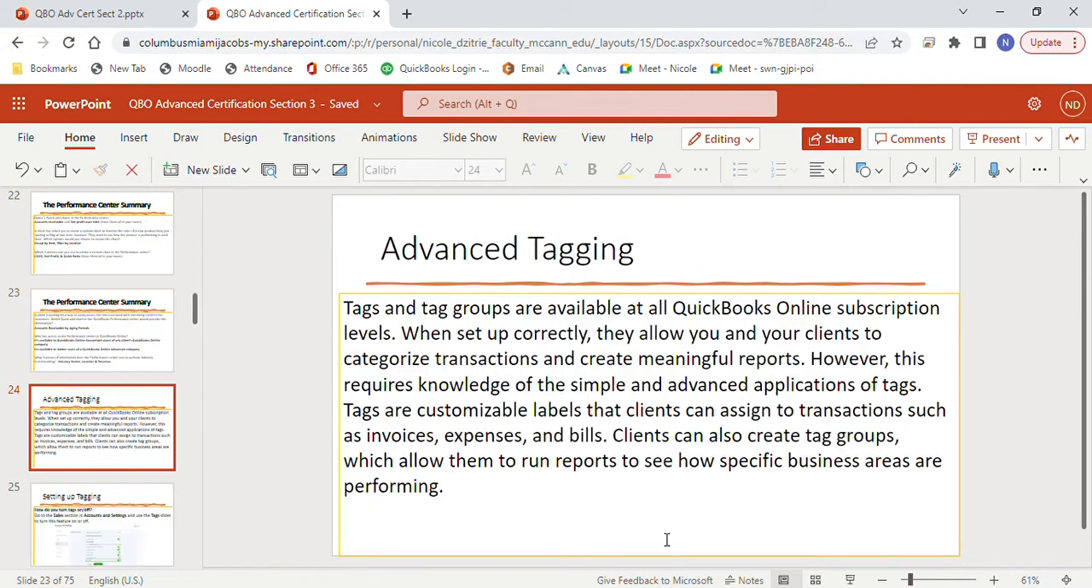All right, the next topic is tagging, advanced tagging. Tags and tag groups are available at all QuickBooks Online subscription levels. When set up correctly, they allow you and your clients to categorize transactions and create meaningful reports. However, this requires knowledge of the simple and advanced applications of tags. Tags are customizable labels that clients can assign to transactions such as invoices, expenses, and bills. Clients can also create tag groups which allow them to run reports to see how specific business areas are performing.